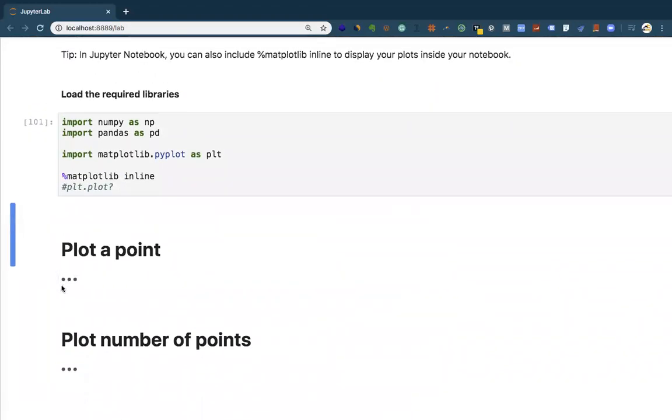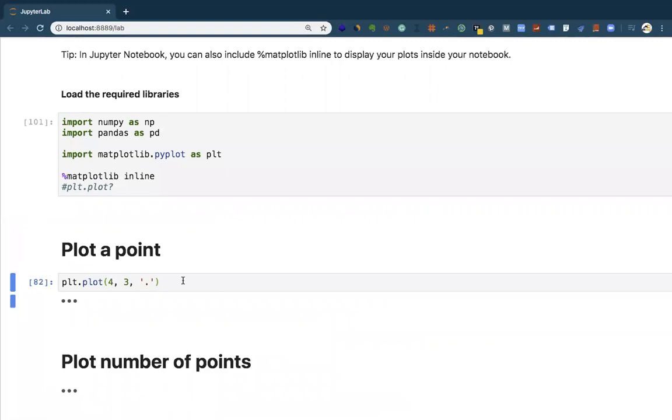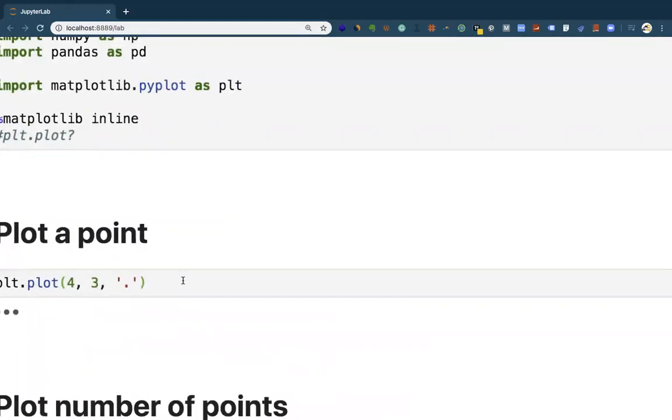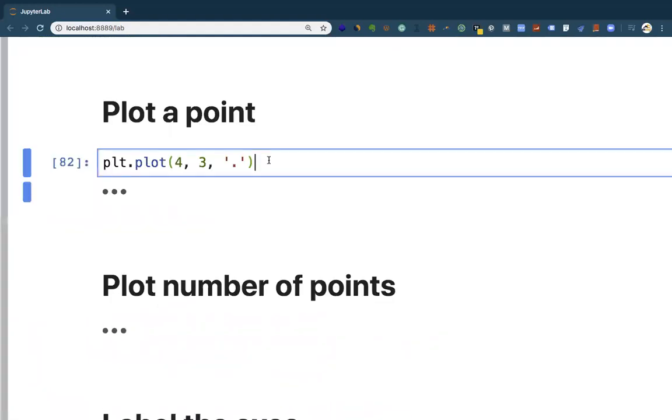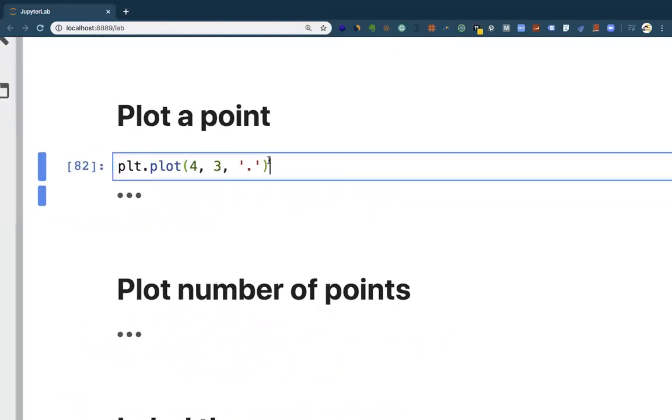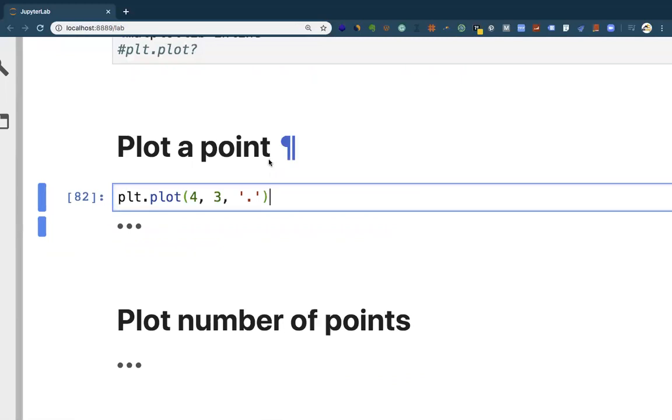So quickly, let's start to plot something. We are going to plot just a dot. From last week's video, we've been dealing with pandas data frames and NumPy, but we have not been doing any plotting, and today we'll be doing plotting. So let's just try and plot this dot.